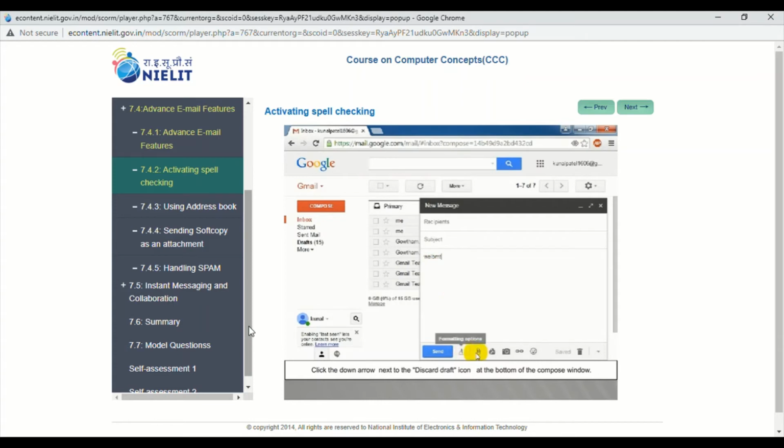Click the down arrow next to the discard draft icon at the bottom of the Compose window. Click Check Spelling. If there is a misspelled word, it will be highlighted in yellow. Click the misspelled word to see Gmail's suggestions for similar words. Select a suggested word from the list to replace the misspelled word.